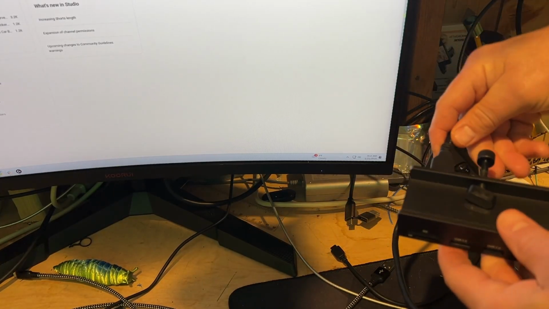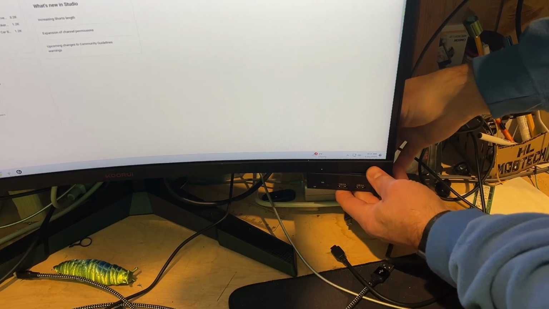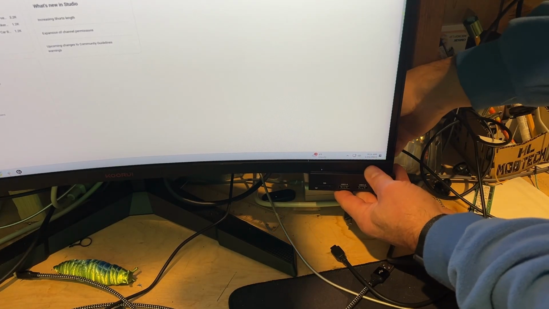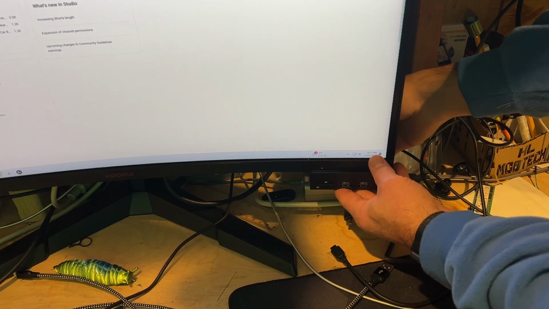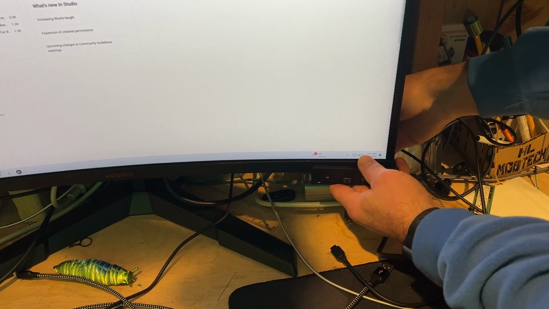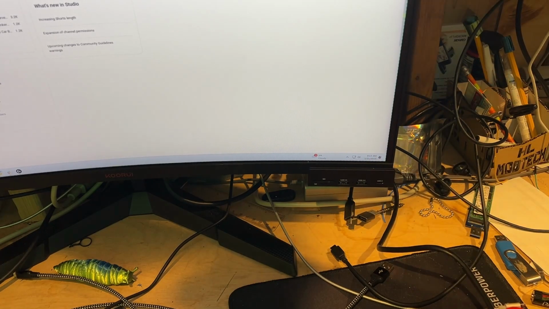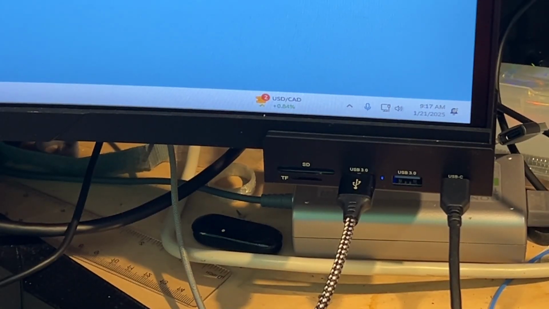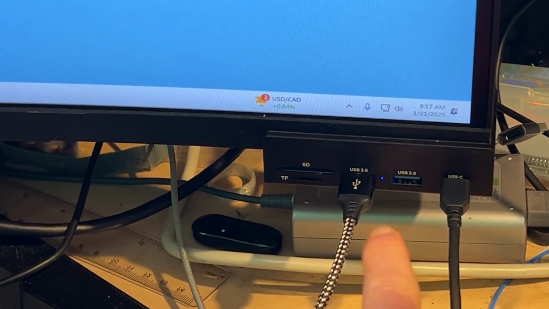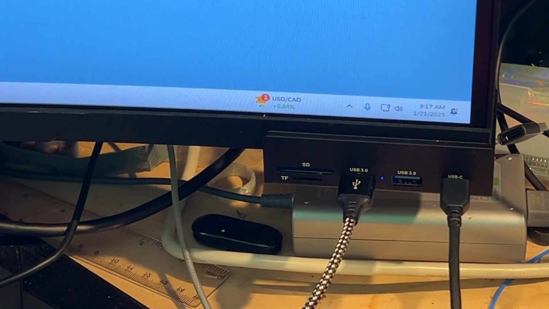Now, of course, USB cable plugged in. And we can loosen and affix it just like that. All right, so once plugged in, we do have a blue light so that we can see that it's working.